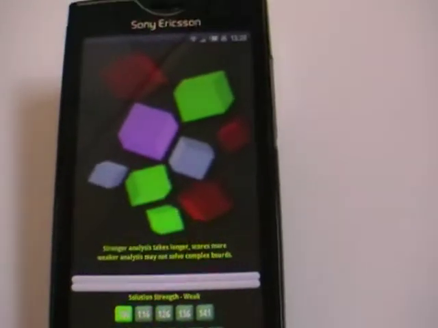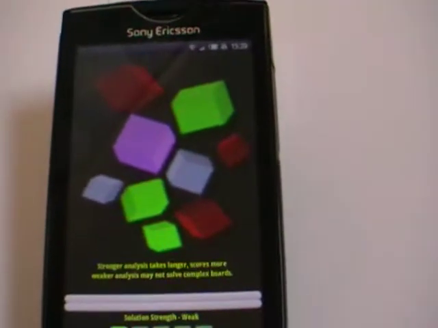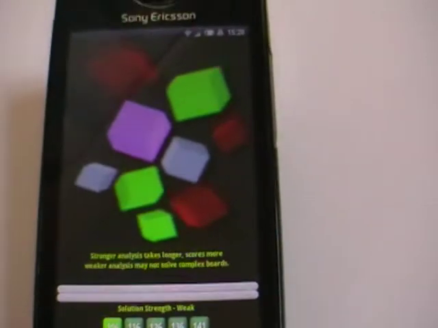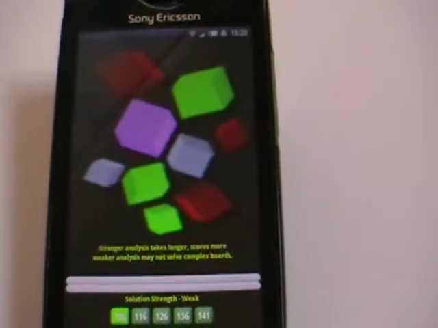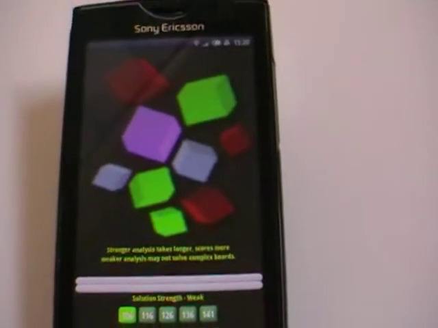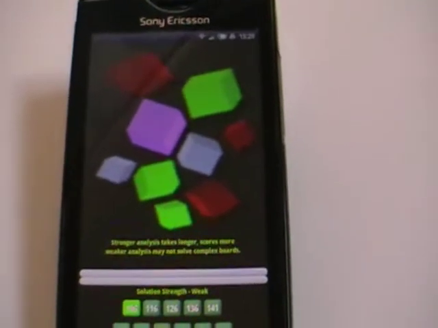The key feature of this though is to actually take a picture of a real Cube Crash board, and it will render that internally in memory for you to then play. So let's just see that in action. So to get that going, press the camera button.